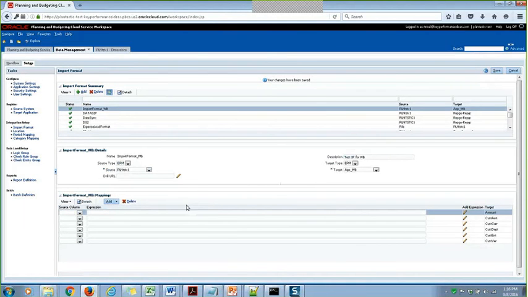And we're just going to be doing one-to-one mapping here. So amount is amount. Account, currency, department, entity, and version. Go ahead and save it. And we should be all set here.